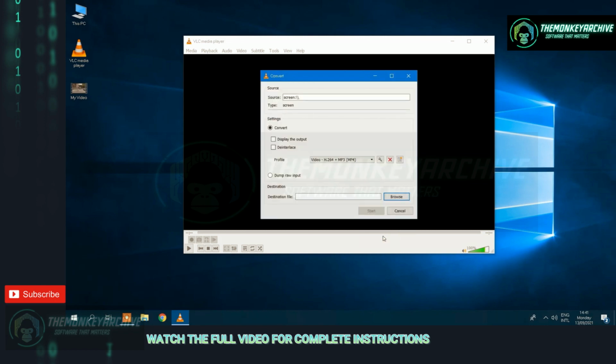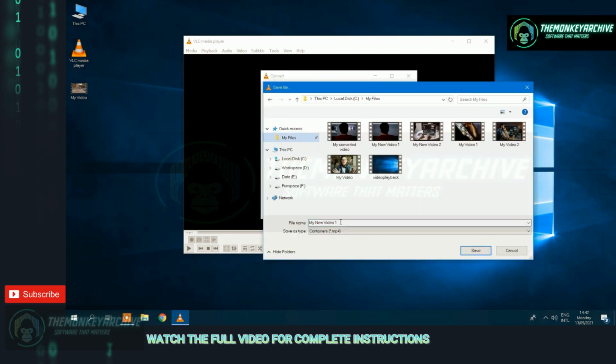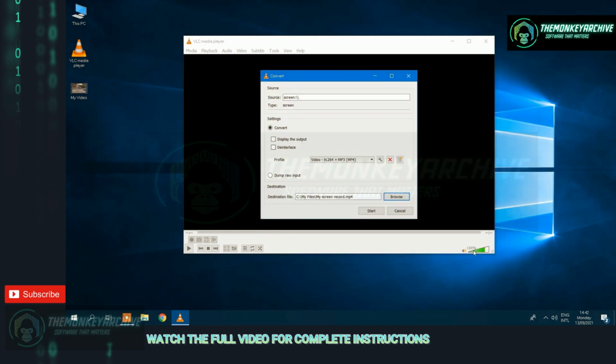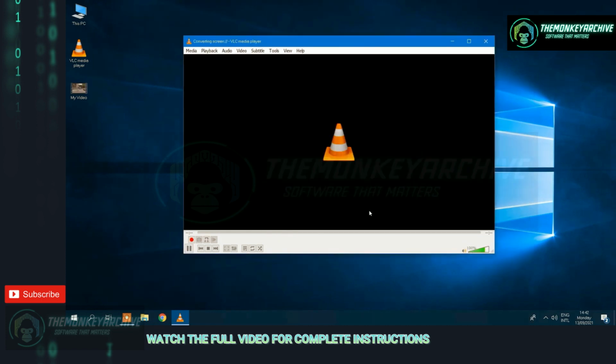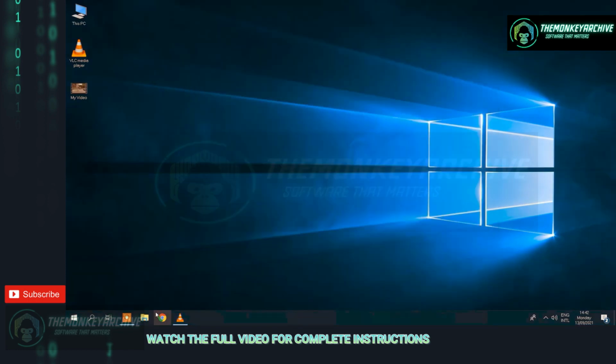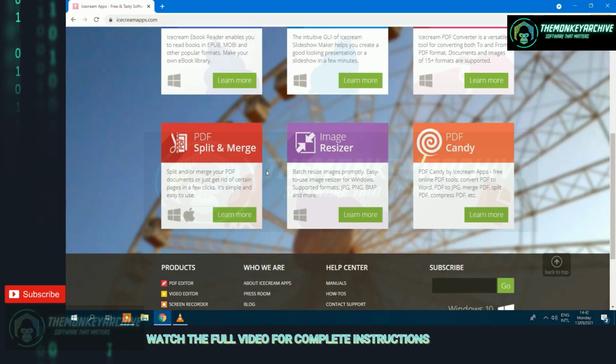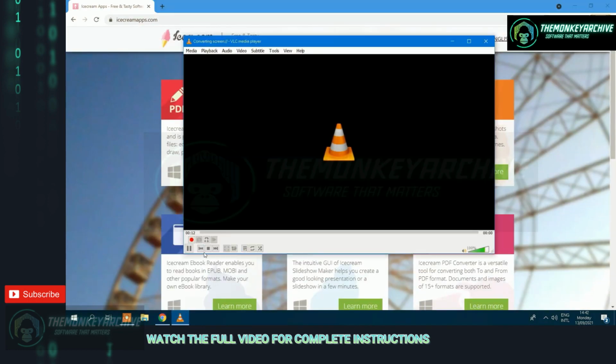That will let you select the output folder for your recorded file. Click the Browse button to choose a file export location. Don't forget to name your file, and click Save when you're done. Click Start after that, and your recording will begin. When you're finished with your screen recording, open the VLC tab again, and click the Stop button to stop recording.